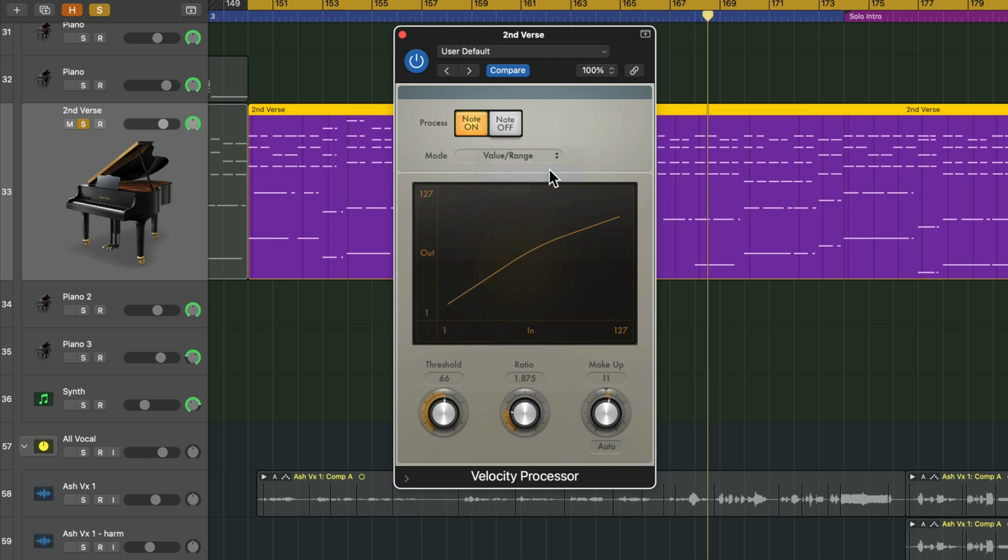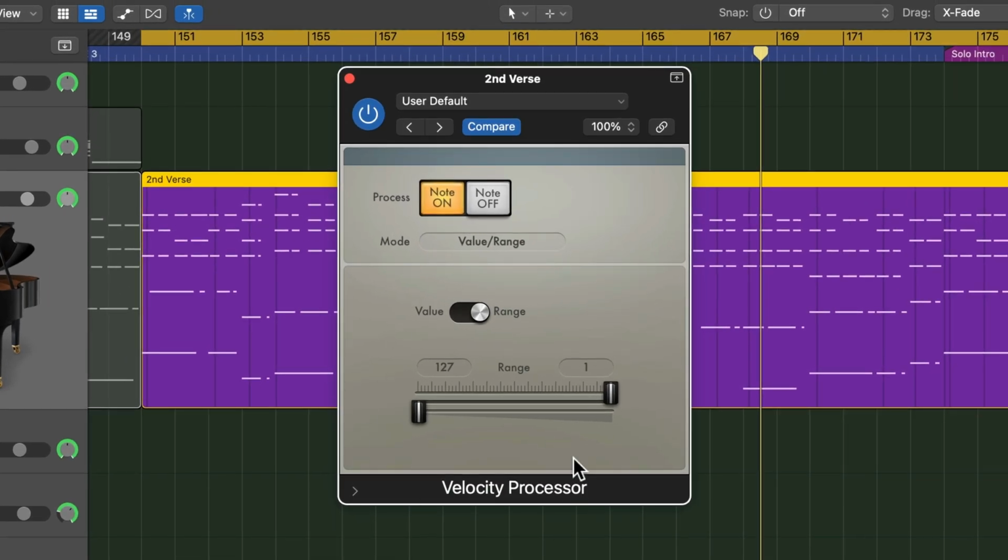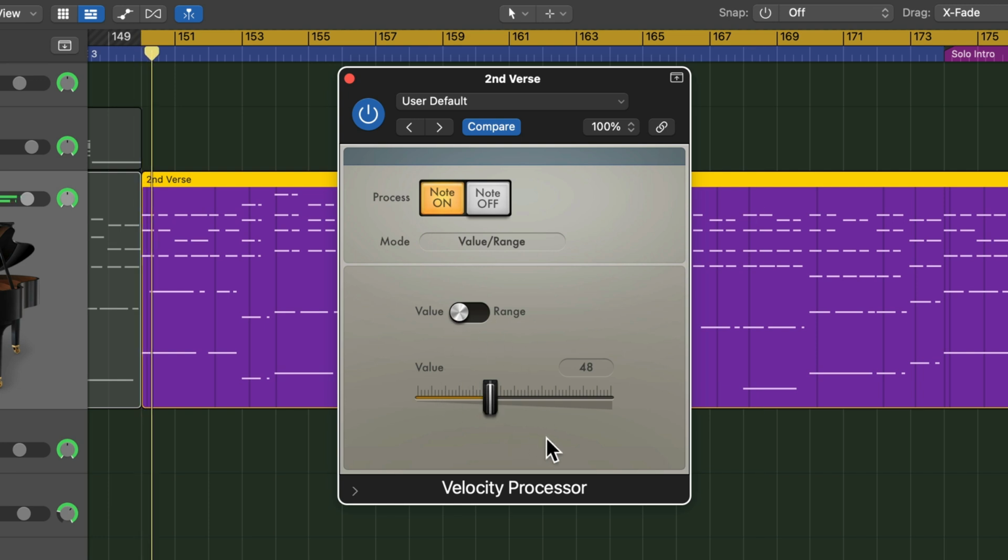Okay, so another mode is the value range mode. This is even simpler than the compressor. In value mode, all you're doing is you're setting all velocities to a fixed value. So this is a quick way to set all of the MIDI velocities on a track to the exact same value without having to go into the MIDI region, without having to go into the piano roll editor and manually edit those notes. So if I want all the notes to be 48, I can just set the value to 48. Or if you're working with synthesizer or electronic drum parts and you just want everything to be the same value or the max value, you can do that too.